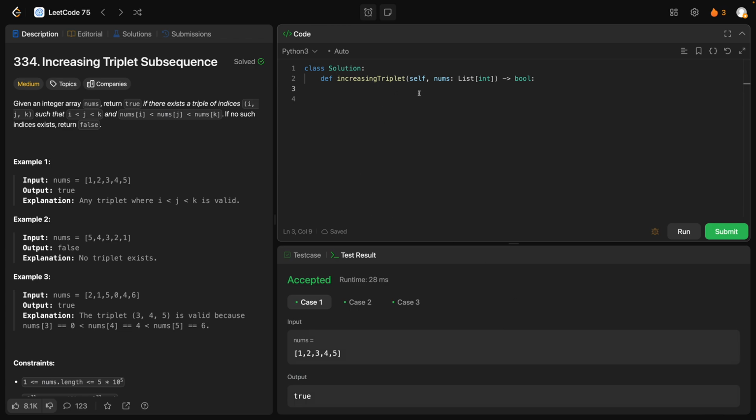So we will define two variables, first and second, and they are the possible first item and the possible second item. And we will initialize them as infinity. And we will run through every num in this array.